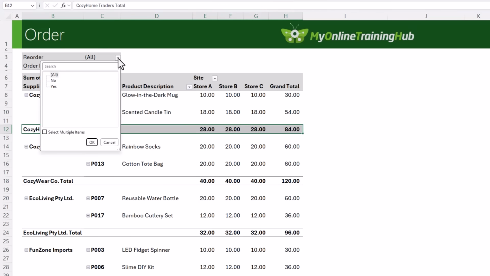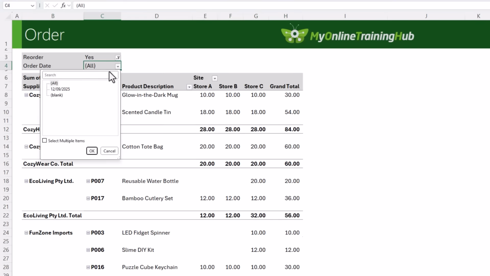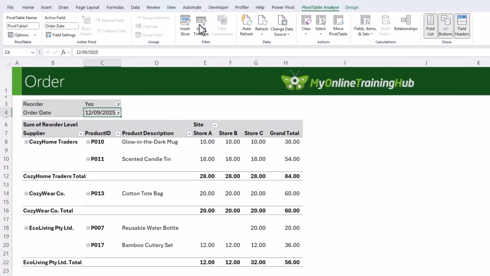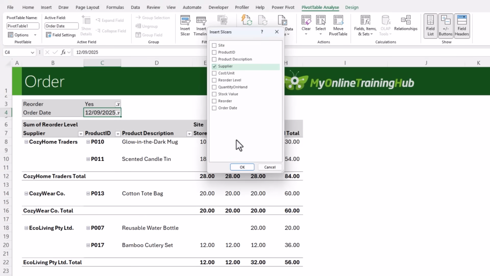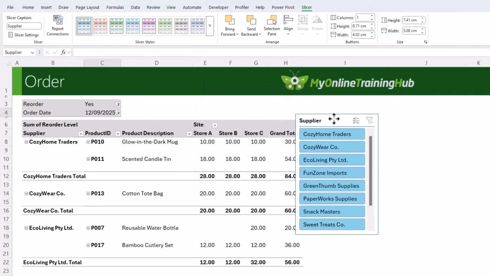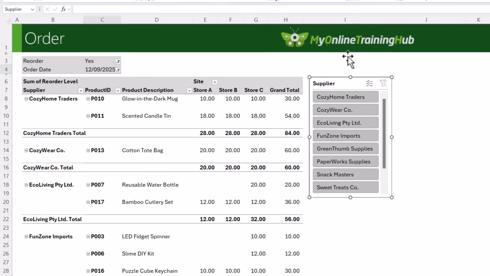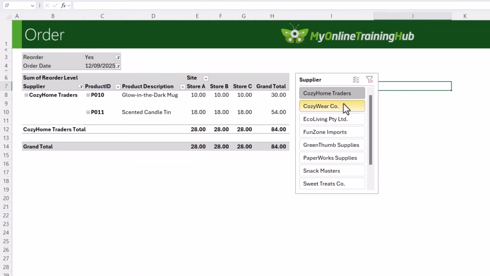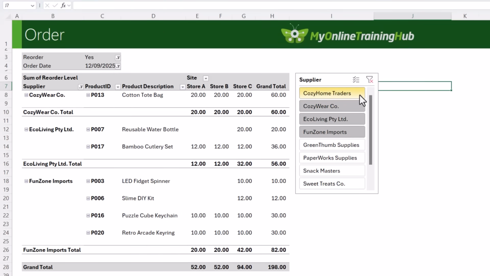All right. All we need to see here are items that need reordering. So we want to filter for yes. And the order date, well, I just want to pick up those that need ordering today. And I'll insert a slicer for the supplier. Click OK. Let's pop it over there. And we'll make it gray in keeping with my theme. And now I can filter based on a specific supplier or select multiple as required.